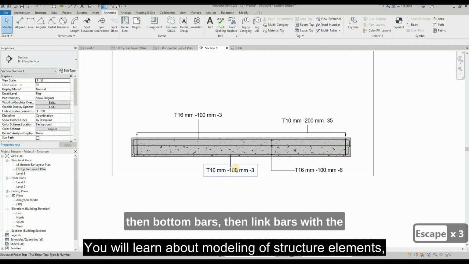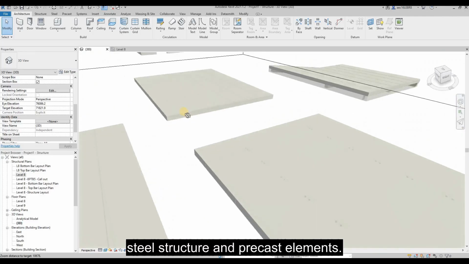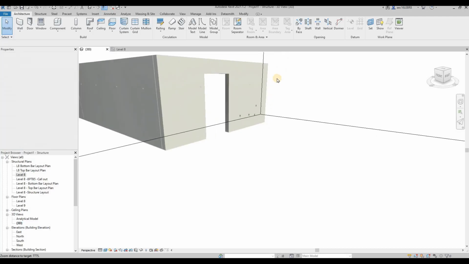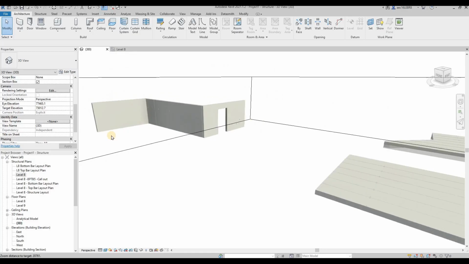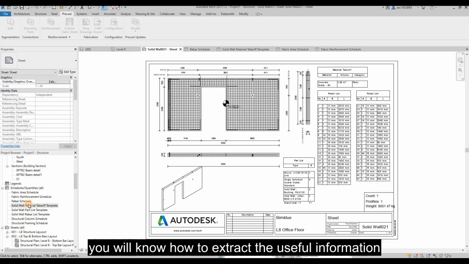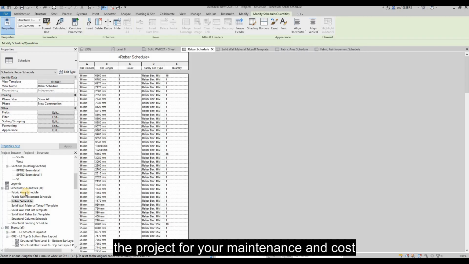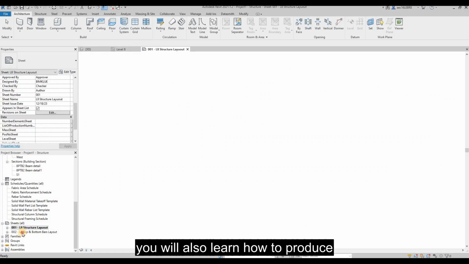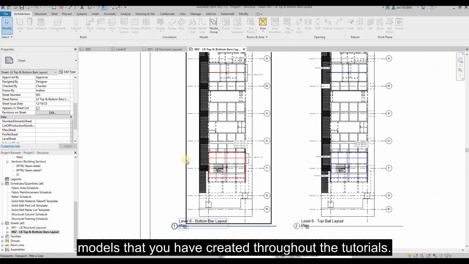You will learn about modeling of structure elements, placing of reinforcement, steel structure, and precast elements. By completing this tutorial, you will know how to extract the useful information and quantity of the items used in the project for your maintenance and cost estimation purposes. You will also learn how to produce layout and detailed drawings based on the models that you have created throughout the tutorials.